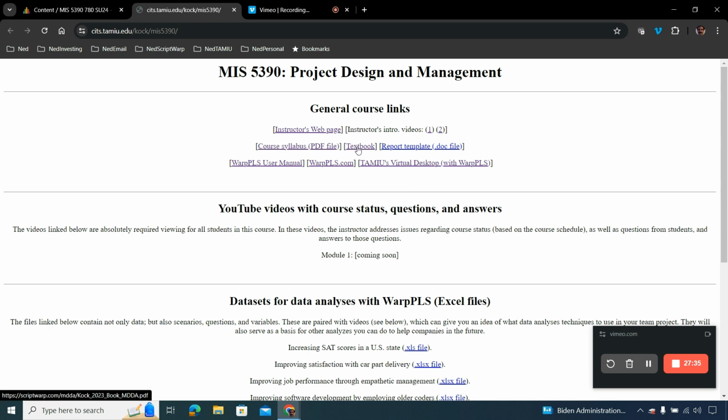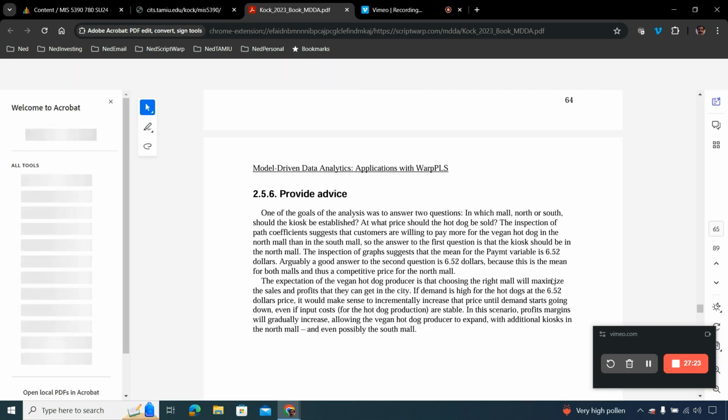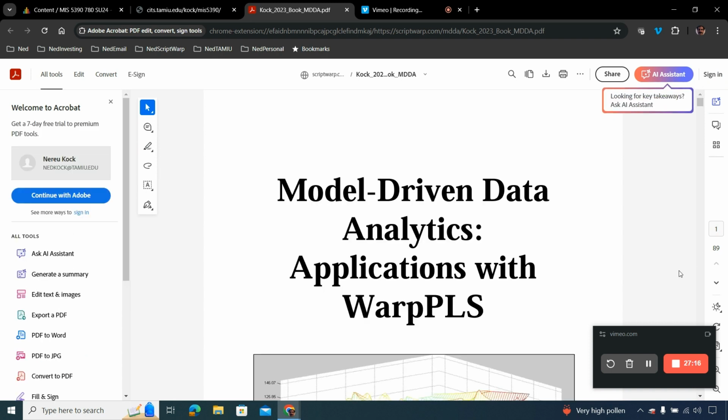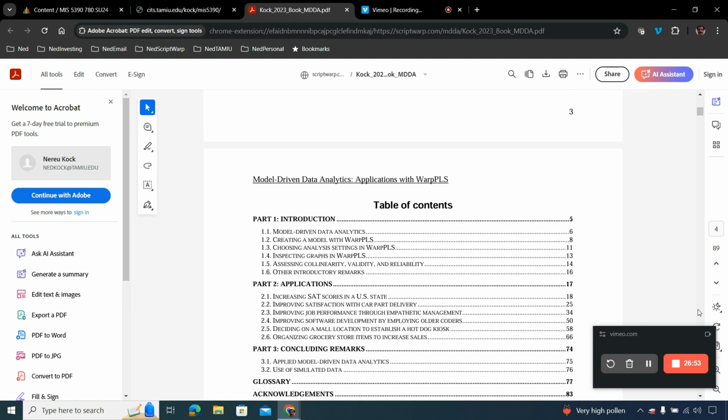The course syllabus, a link to the textbook. In the textbook is this document on model-driven data analytics. And students who have taken a previous course with me covering this topic probably reviewed this textbook or this online manual already. Those who have not have the opportunity to review it now, and what is done here, particularly in the part 2 applications, is pretty much what I expect you to do in this course as your main course project.